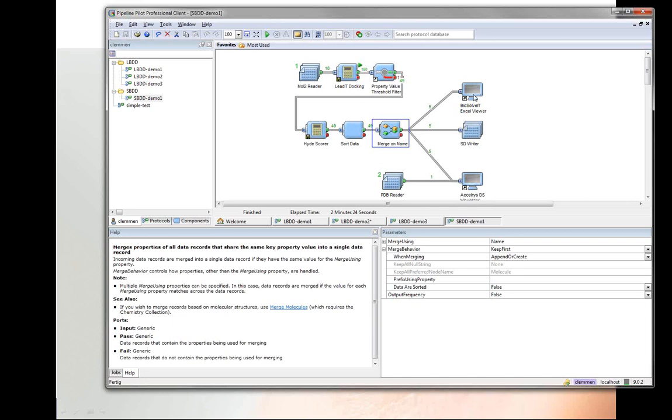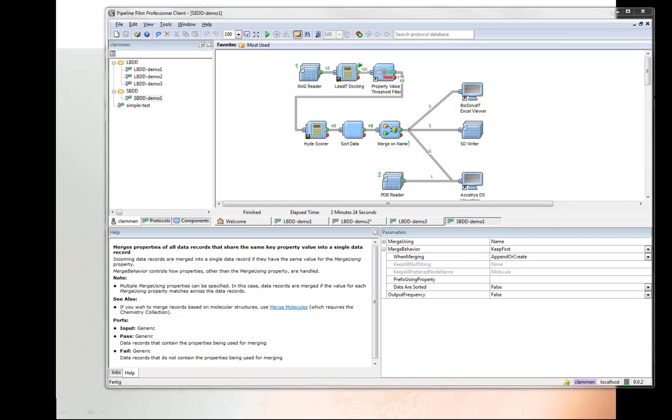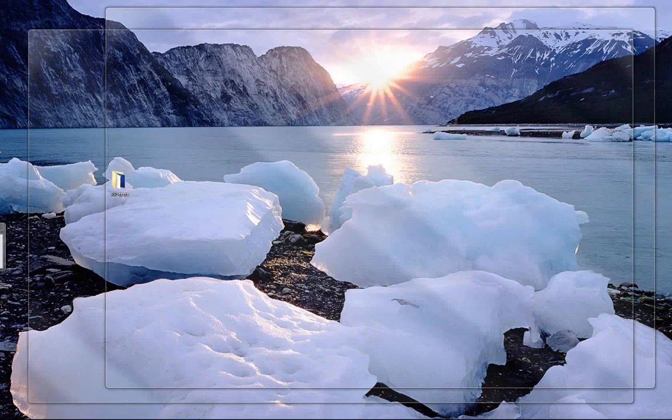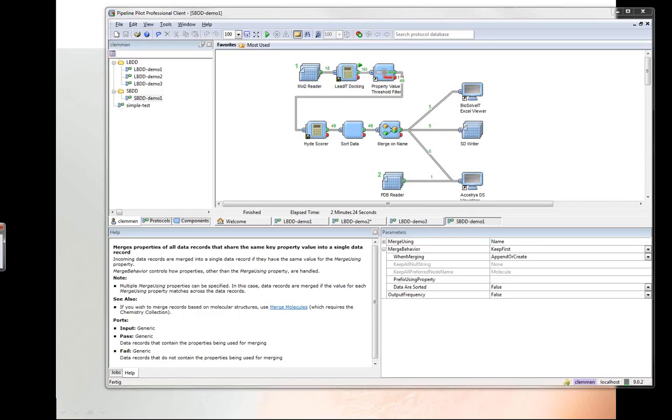And again, I pop it open in an Excel viewer. You saw that pop up already. I write it out as an SD file, and I also plug the results into the DS Visualizer node. And that DS Visualizer, let me grab that node, grab that software here.